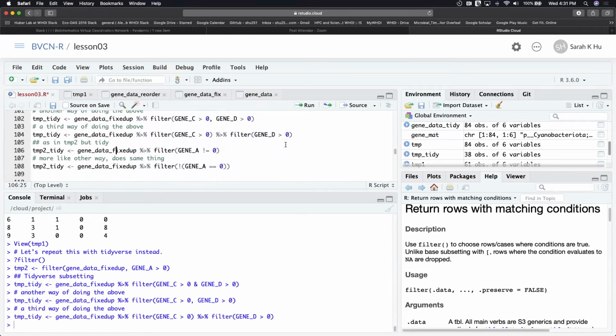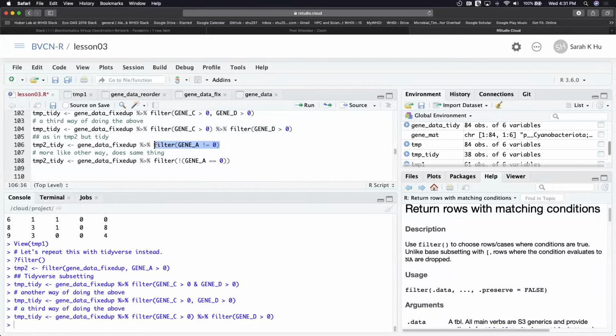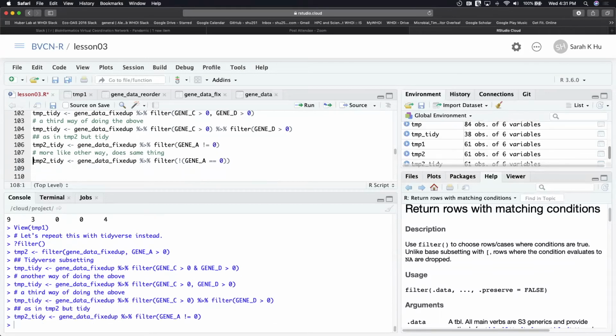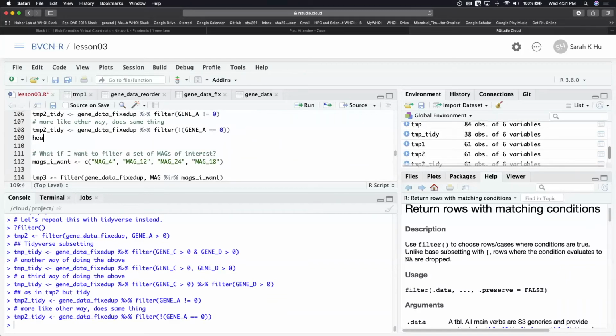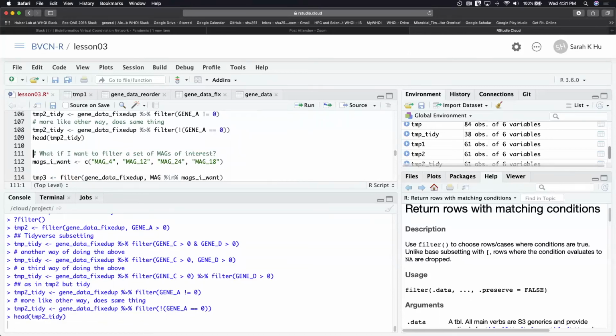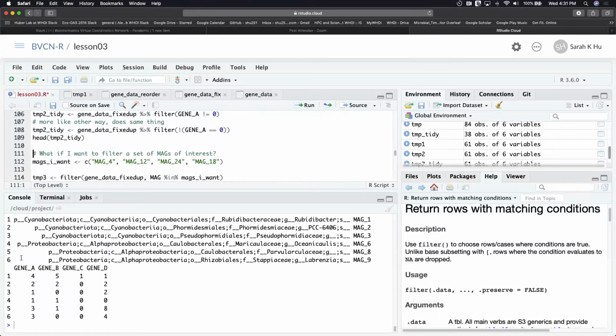And then here's another approach, again using the exclamation point, where I want to select rows in my data frame where gene A does not equal 0. And so this is one way to do it, where you put an exclamation point and an equal sign. Another way is to, again, use that where the entire condition is in parentheses and preceded with an exclamation point. So we'll go ahead and look at temp2 tidy again. And again, this is when gene A, they're all non-zero values.